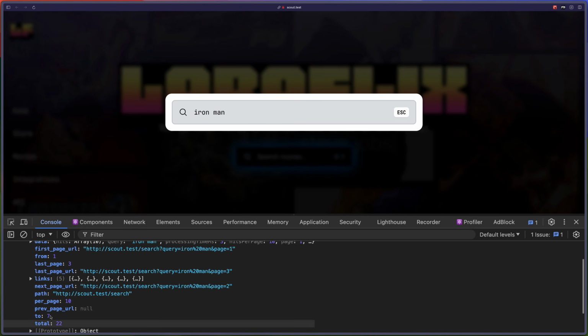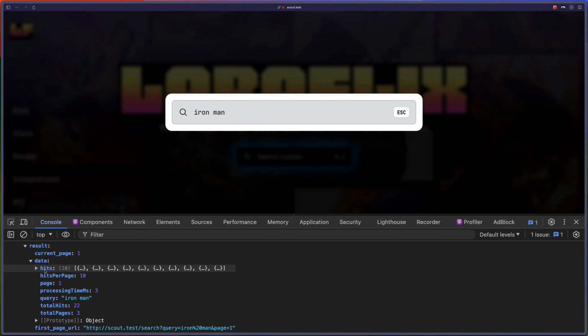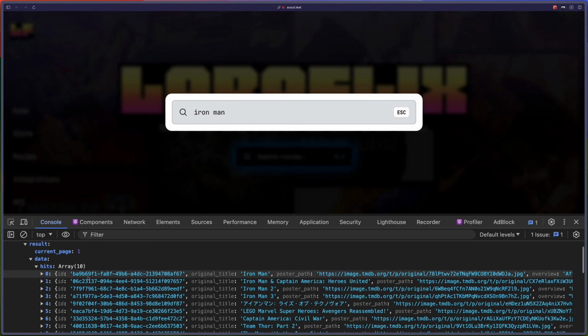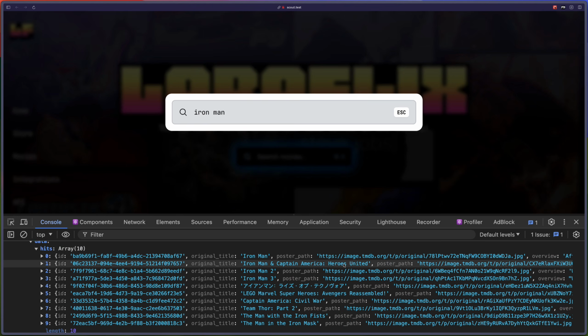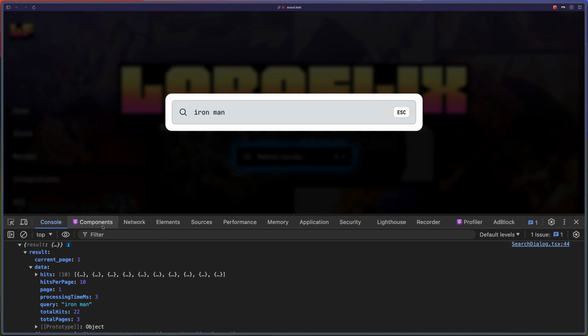We have the data object, the from, last page, next page URL, and other attributes. When we open the data object, we can see the raw data coming from Meilisearch. We have the hits object, hits per page, processing time in milliseconds, our query string, total hits, and total pages. When we open the hits object, this is the result of our search. This is what we display in our search dialog.